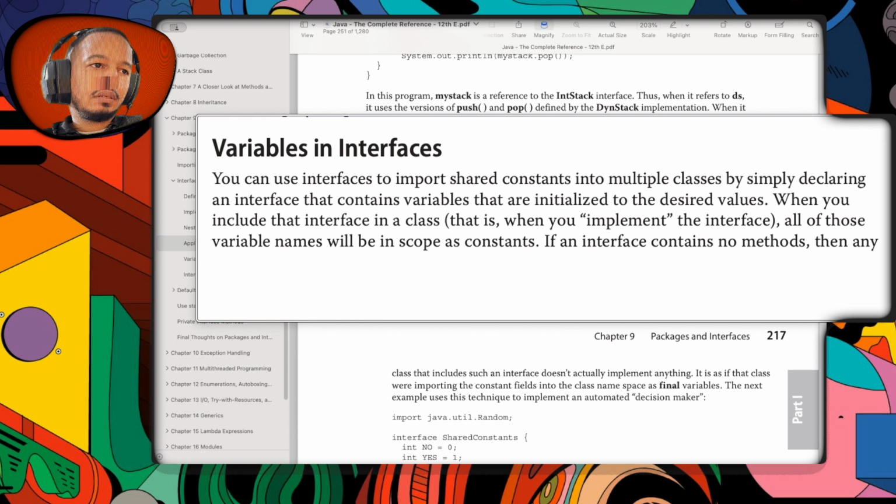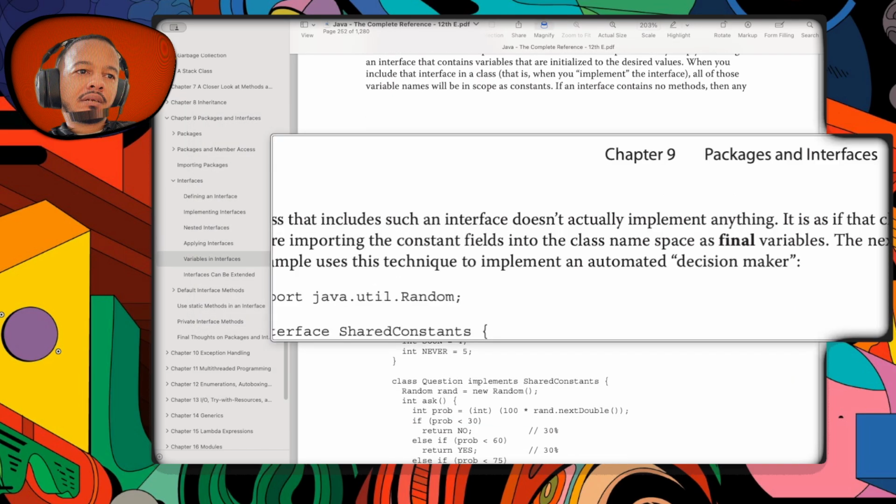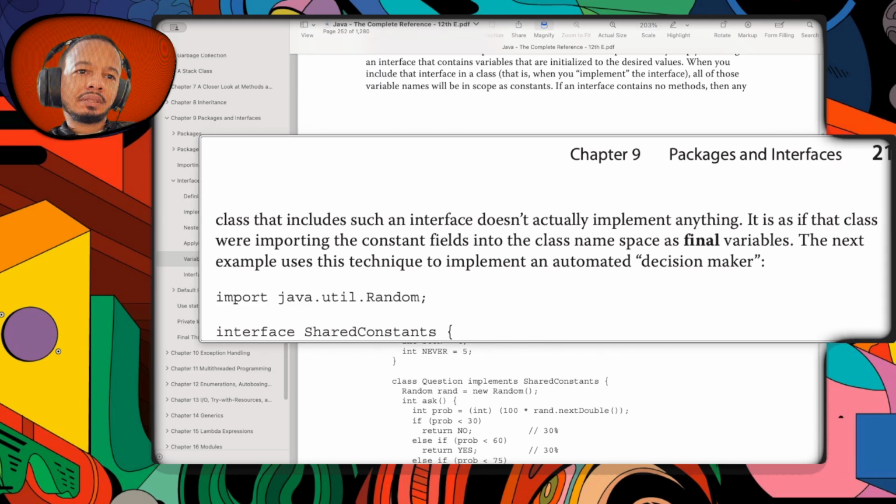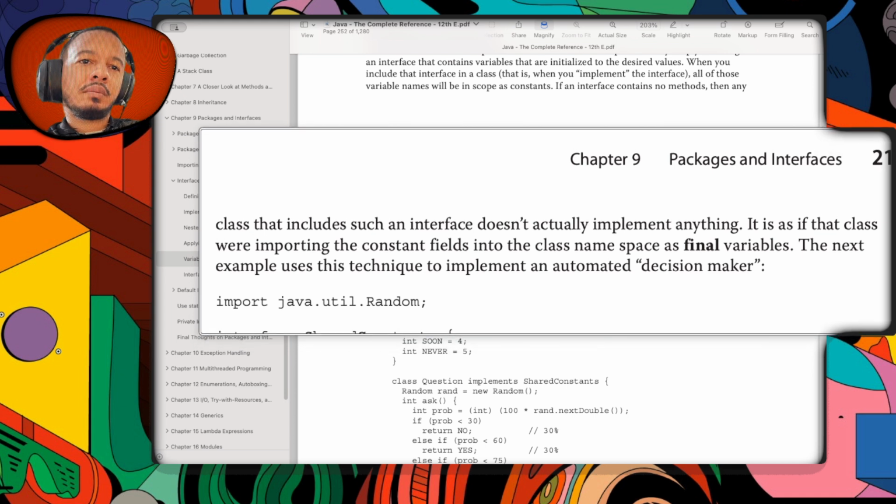When you include that interface in a class, that is, when you implement the interface, all those variable names will be in scope as constants. If an interface contains no methods, then any class that includes such an interface doesn't actually implement anything. It is as if that class were importing the constant fields into the class namespace as final variables. The next example uses this technique to implement an automated decision maker.